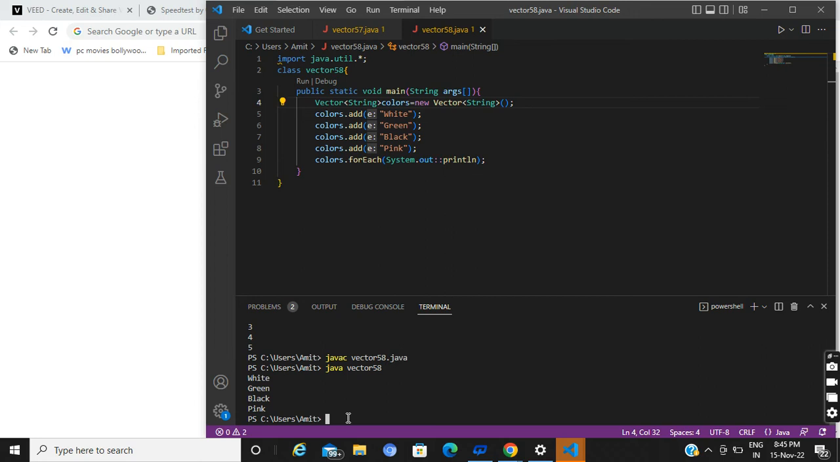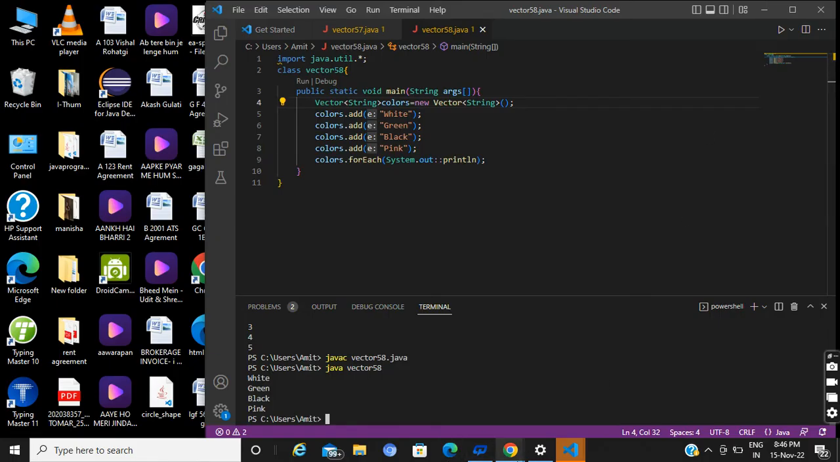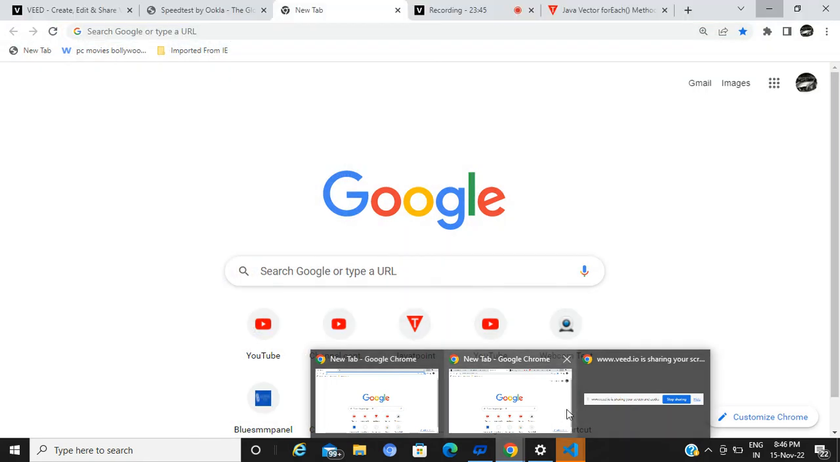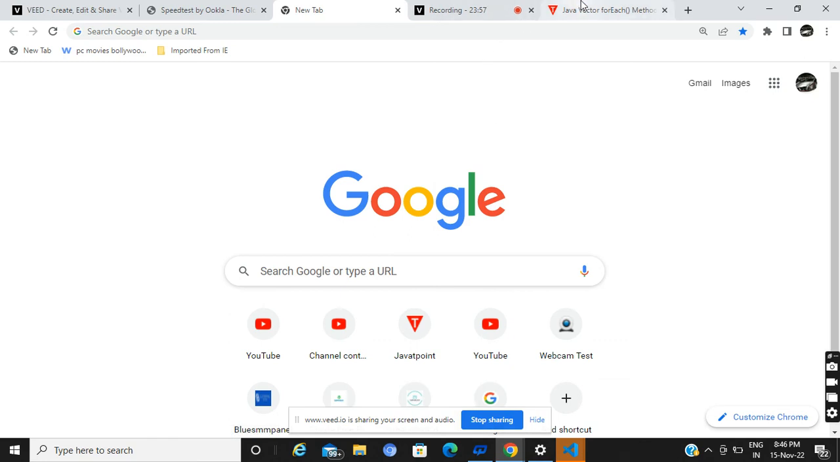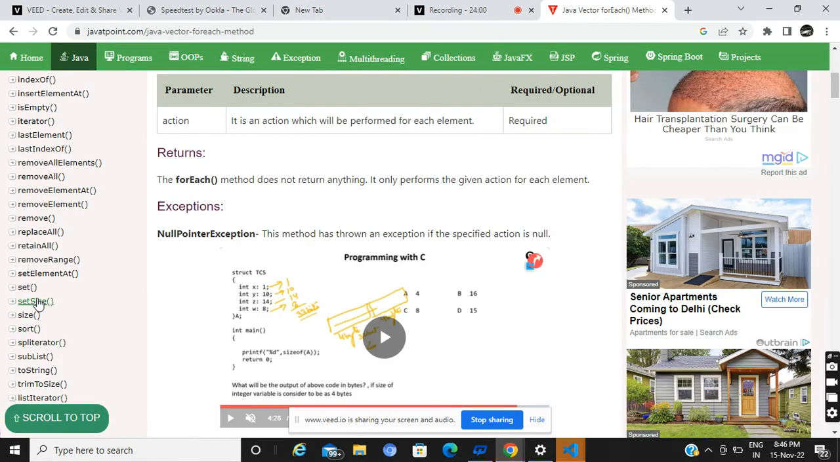So that's the vector forEach method. Now we would like to go through the second topic, that is the vector hashCode method. What is the vector hashCode method? First of all, we have to discuss the theory, and after that we will do two more programs on that. So let's start and see the theory. I open Chrome here, I open the Java site, and now we will see here.